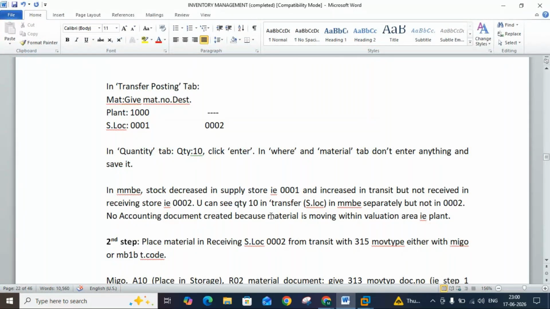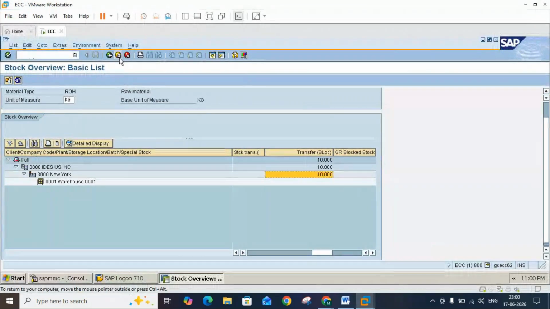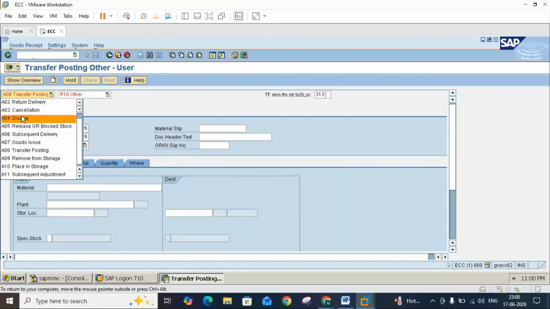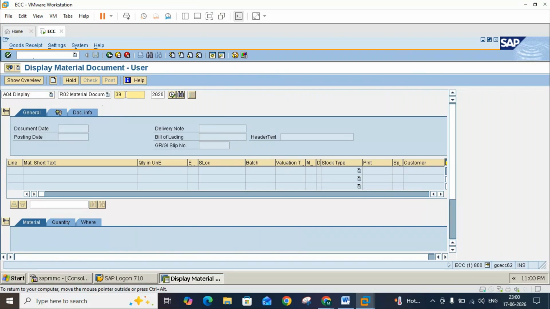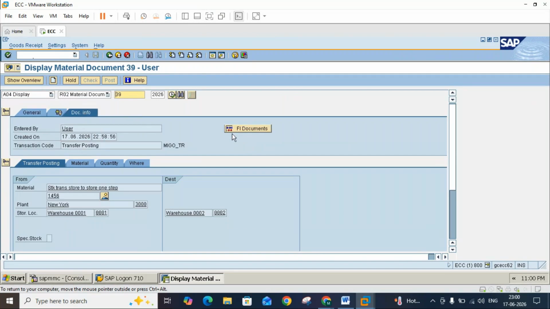No accounting document is created because the material is moving within the valuation area. So an accounting document is also not created for the one-step procedure. Let me show you. Go to MIGO. How to check the accounting document? A04 always, right? This comes by default because we have just created the stock transfer. Click doc info, click FI document. You will get the information: no subsequent accounting document found. Why? Because stock is moving within the same valuation area, that means within the same plant. So an accounting document will not get created.